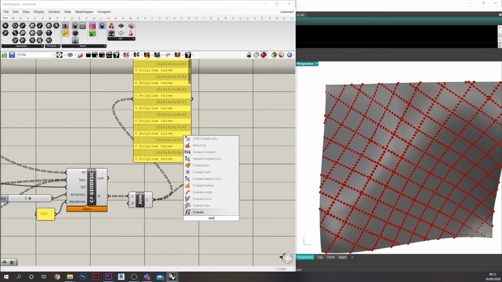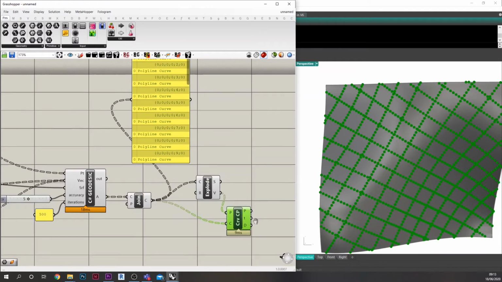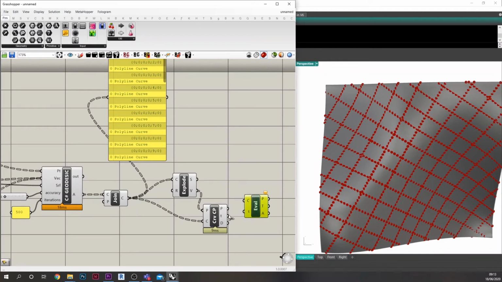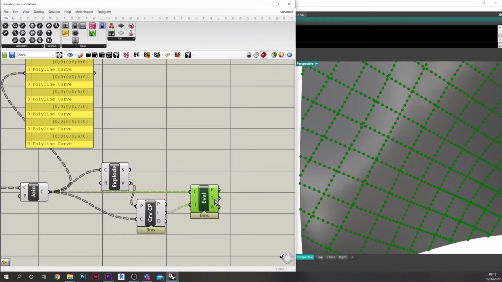So we do evaluate, no, sorry, first we do curve closest point, so that we can get from these points to these curves the parameters to evaluate them. And now we can make evaluate curve with these parameters and these curves. So we get again the same points that we already have, but this time we have the tangents.